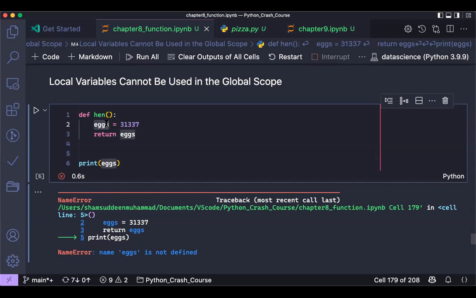Maybe I have a variable, the variable egg. So the variable egg is not available outside the function. Yes. And you do not have access to it. So it's only available inside the function. So that is what we mean: a local variable cannot be used in global scope.